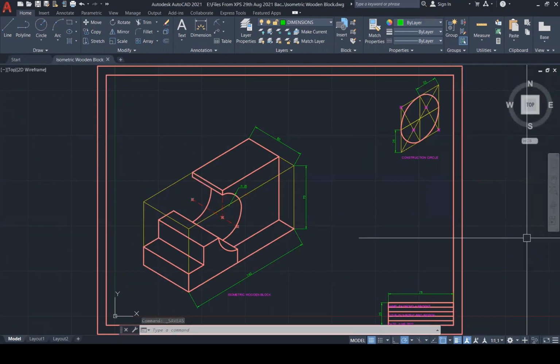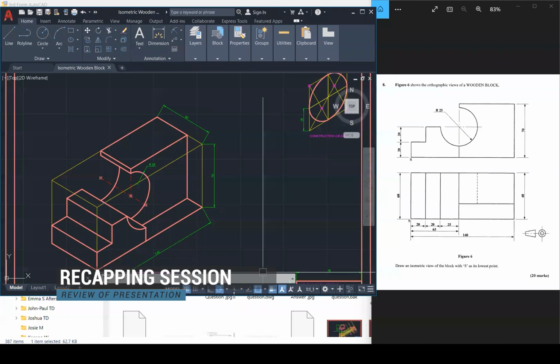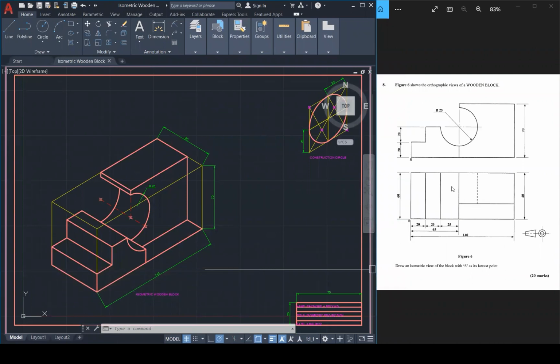So this brings us to the end of another presentation. We created this wooden block based off of this CXC question that was given. I hope everyone was able to better understand this now, or I hope you were able to follow and keep up to the pace that I was going at. If not, you can always pause this video and rewind and take it in baby steps, right, to get through.